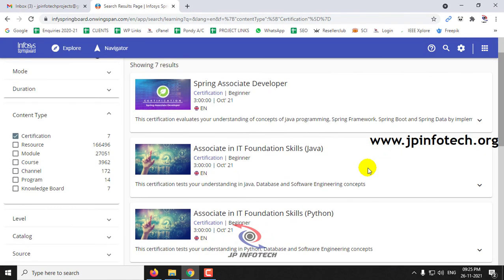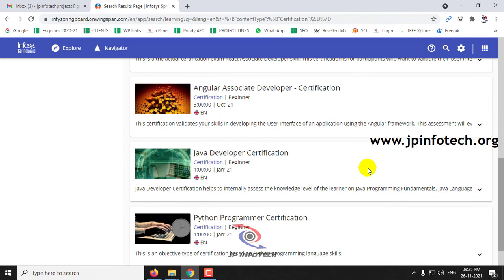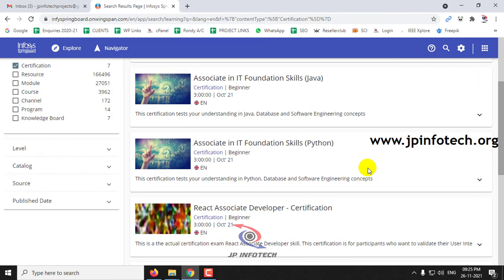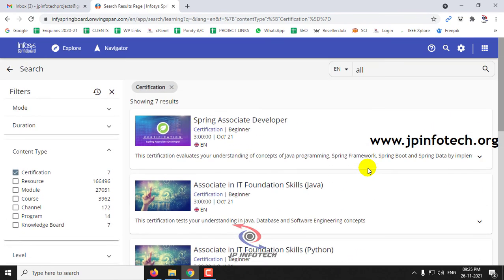So in this way you can take up this course for Java or Python or Angular or React. Surely it will be helpful as a fresher or a final year student, for a job seeker. A certification which is also free, and that too from a company like Infosys, will be an added advantage for you. And this is all that I wanted to convey to you, and you can explore other things from the website.